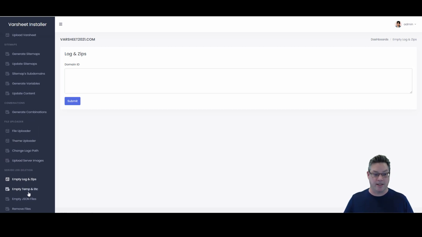Empty temp and etc. That's like when you get really, really elementary visitor logs that just fill up on a website. We dump those out, regain gigs of space. Empty JSON files, remove files. I mean, all this stuff is here.